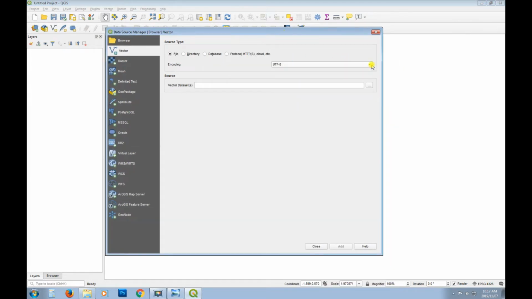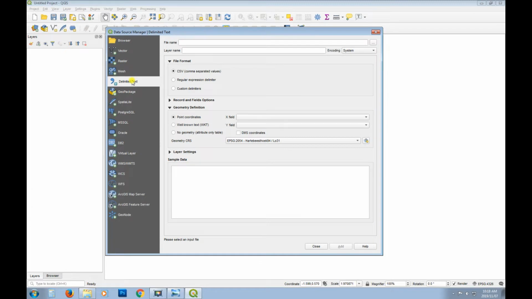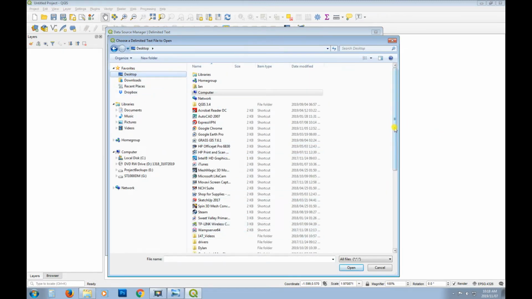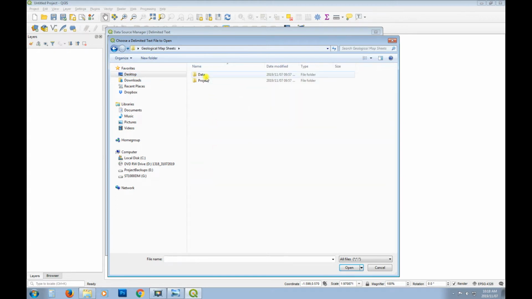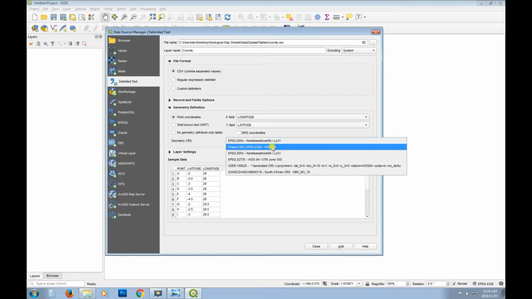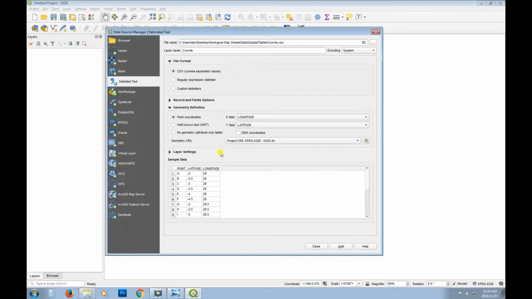I'll just go find it on our system. So first of all, we need to choose the delimited text option, and then we'll go find it. It's on my desktop in Geological Map Sheets, Data Spatial Table. There it is there. Okay, and it looks like it's defaulting to my previously selected coordinate reference system, so I just need to make sure I choose the EPSG 4326. And everything else looks fine.